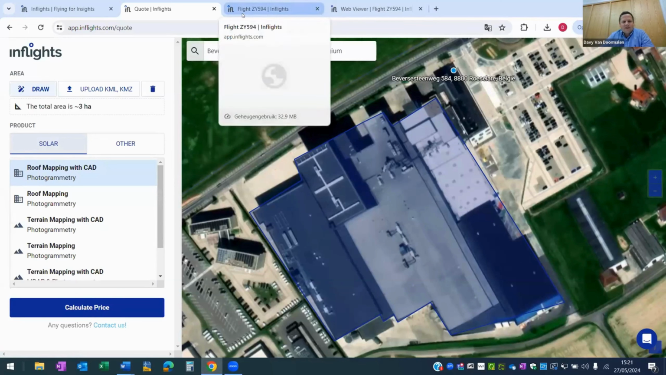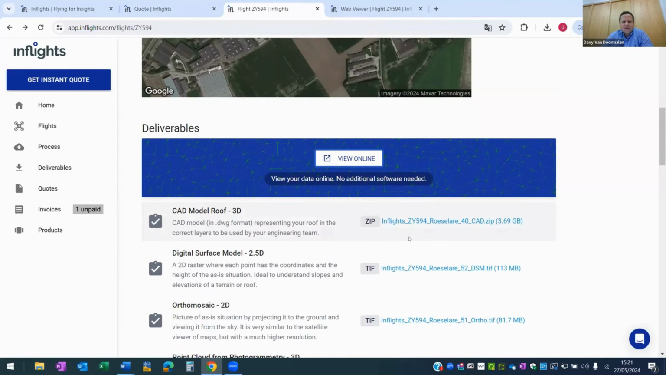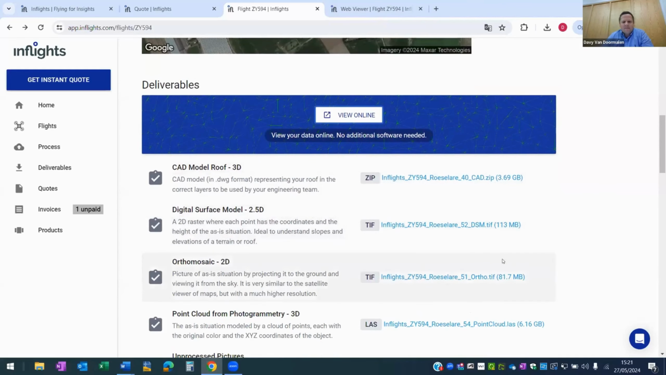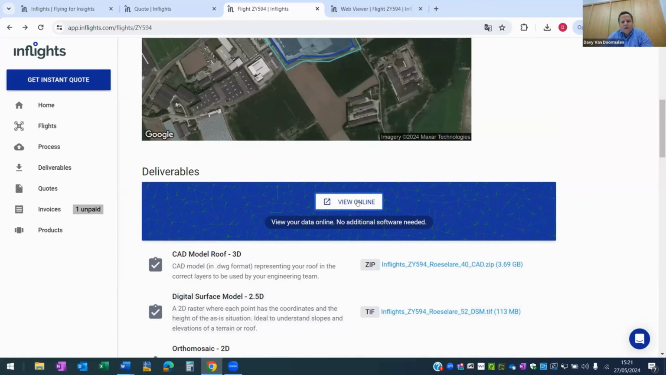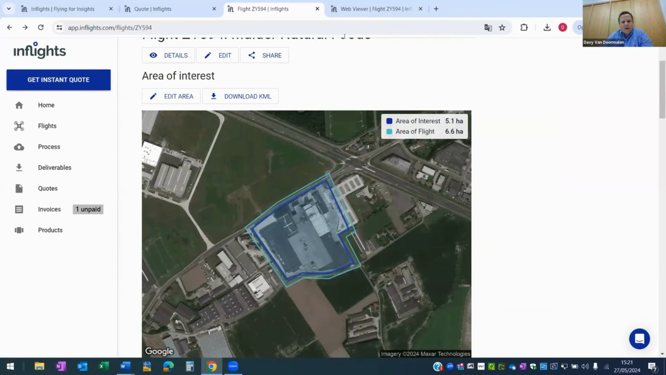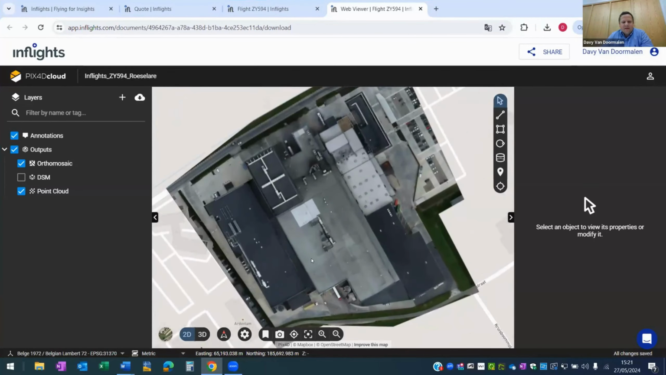After the process is done and the engineering is done, we get a new process status in our mailbox. Now we can see everything is online. We get a CAD model, we get some pictures and everything in the web viewer. So if you go to view online, you can go to the viewer online. We see everything has been scanned. So now we can measure.